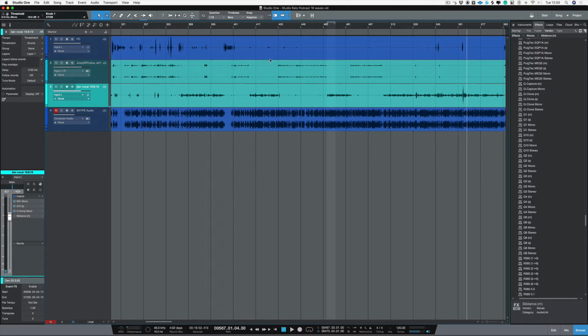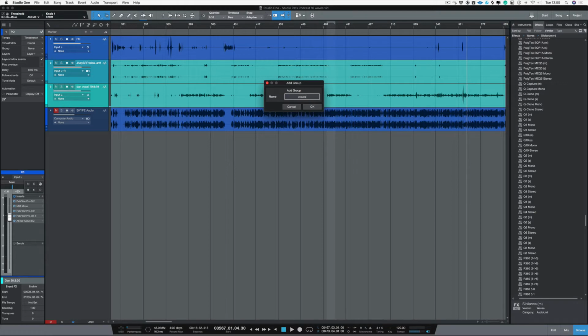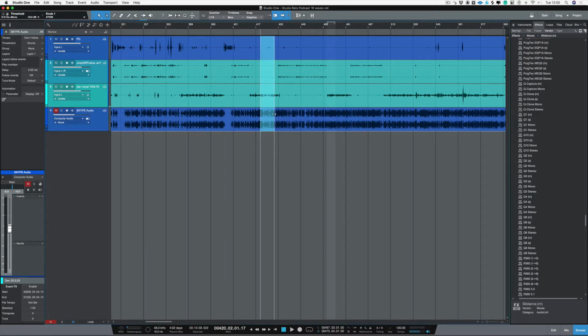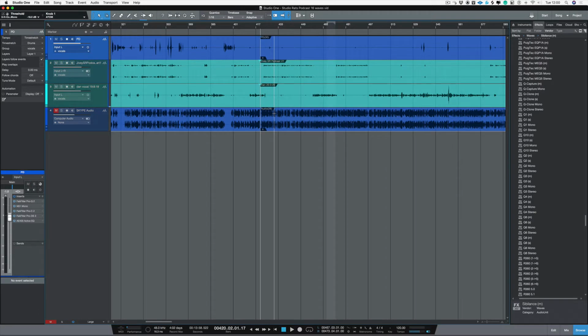Ripple Edit is a way of editing the audio so the audio afterwards butts up against the audio that you've just edited. So what I'm going to do is to group all these tracks together. We call them vocals. Now when I highlight this section of audio and delete this audio, the audio afterwards butts up against it. So we get a nice clean edit and everything stays in sync.